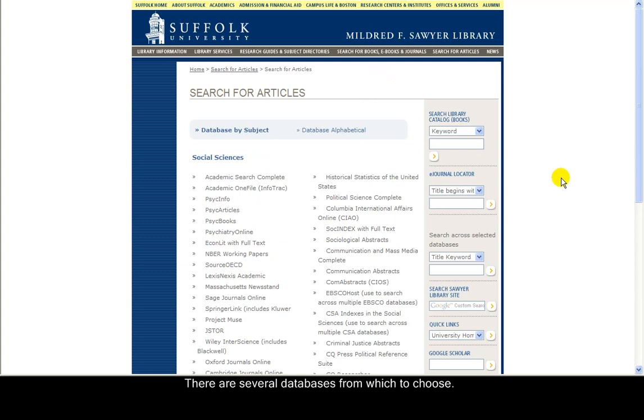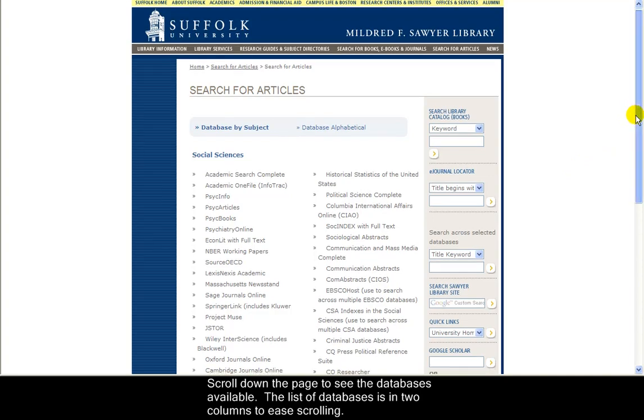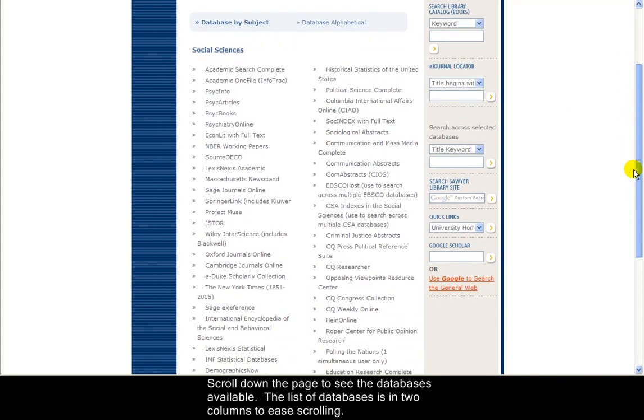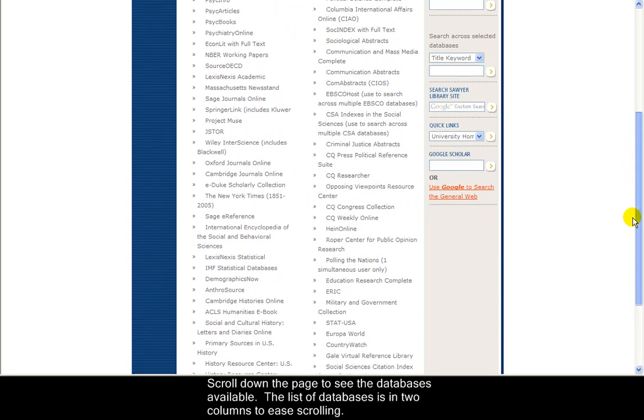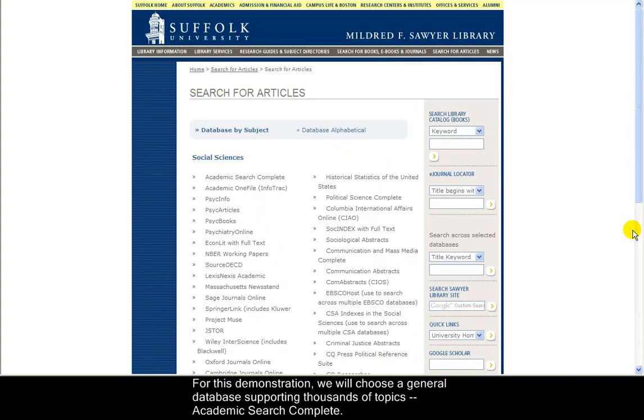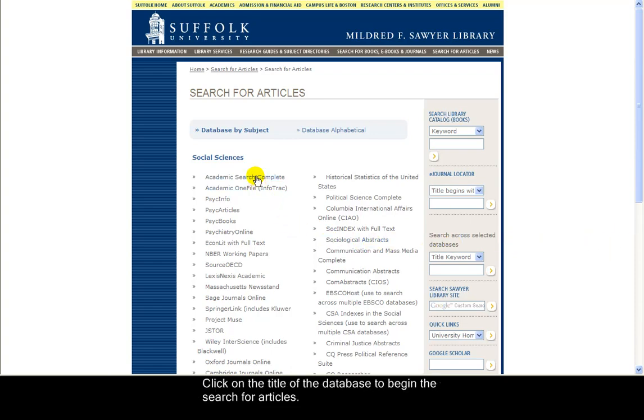There are several databases from which to choose. Scroll down the page to see the databases available. The list of databases is in two columns to ease scrolling. For this demonstration, we will choose a general database supporting thousands of topics. Academic Search Complete. Click on the title of the database to begin the search for articles.